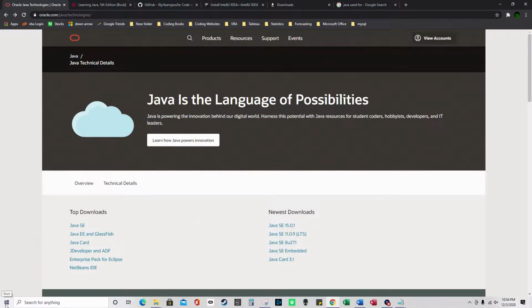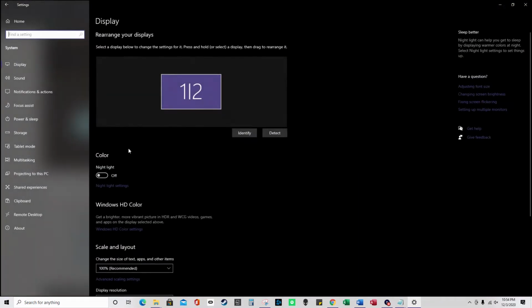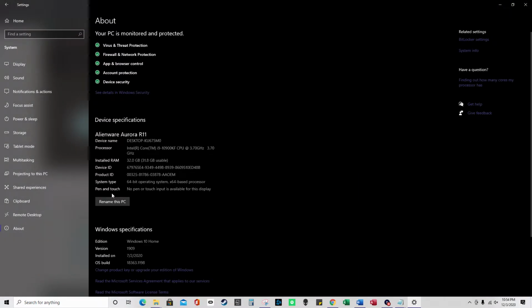So basically, before you do anything, go to your start menu, select settings, then go to system and about, and under system type I have a 64-bit operating system. I'm on a Windows computer.